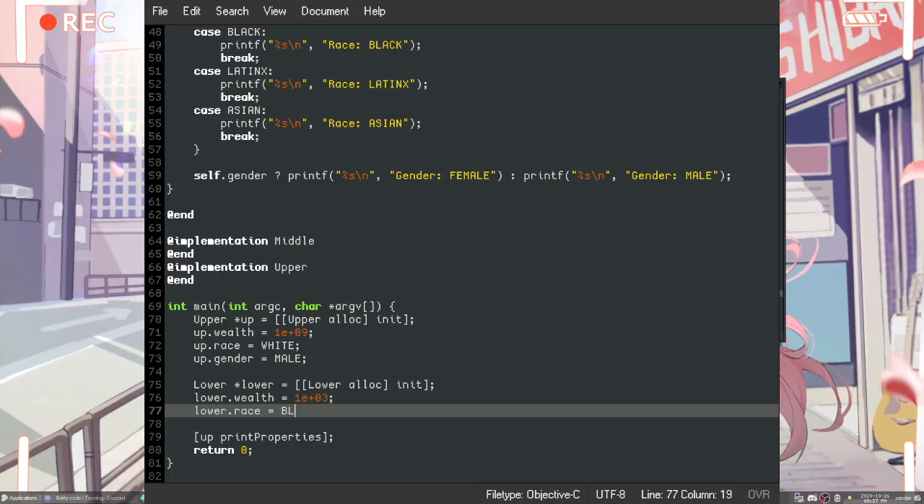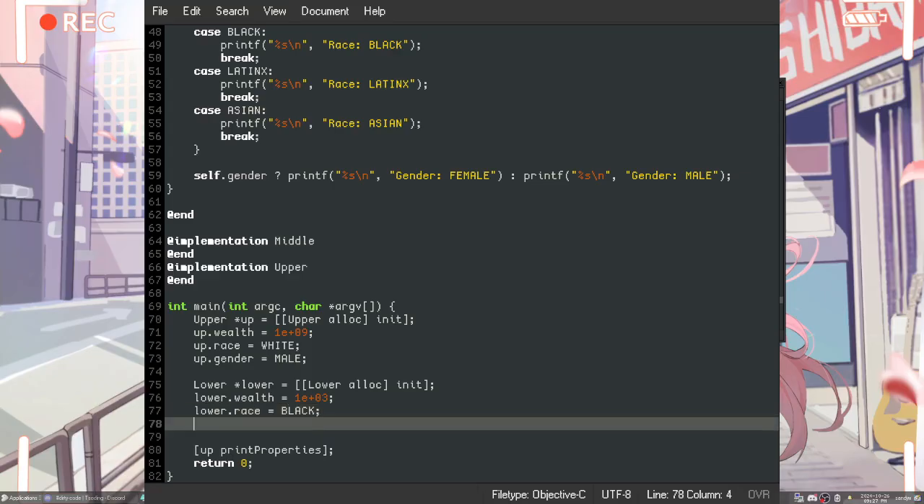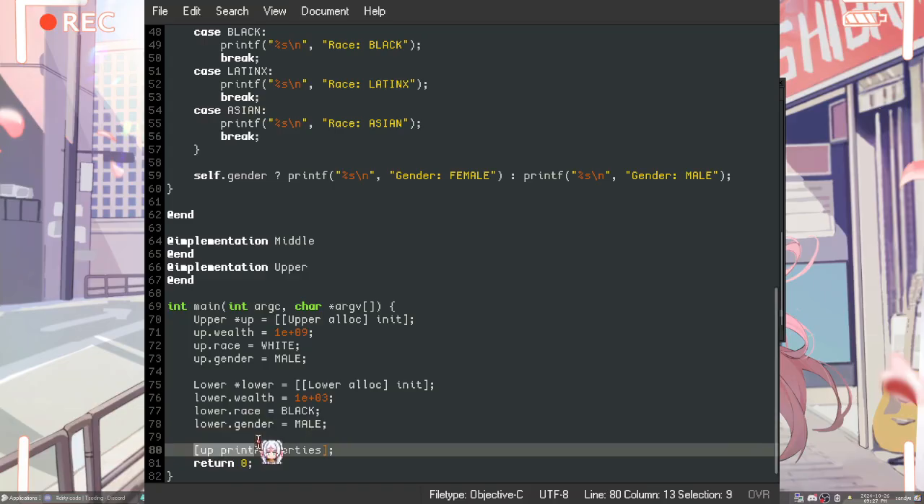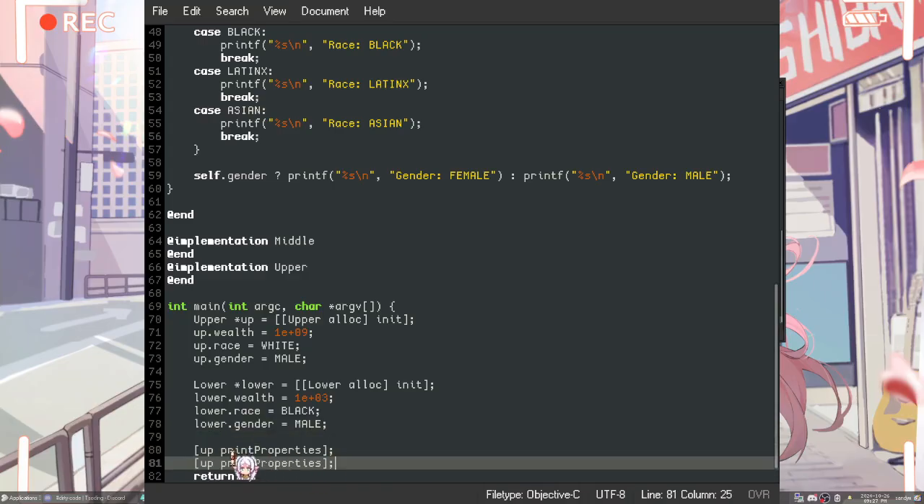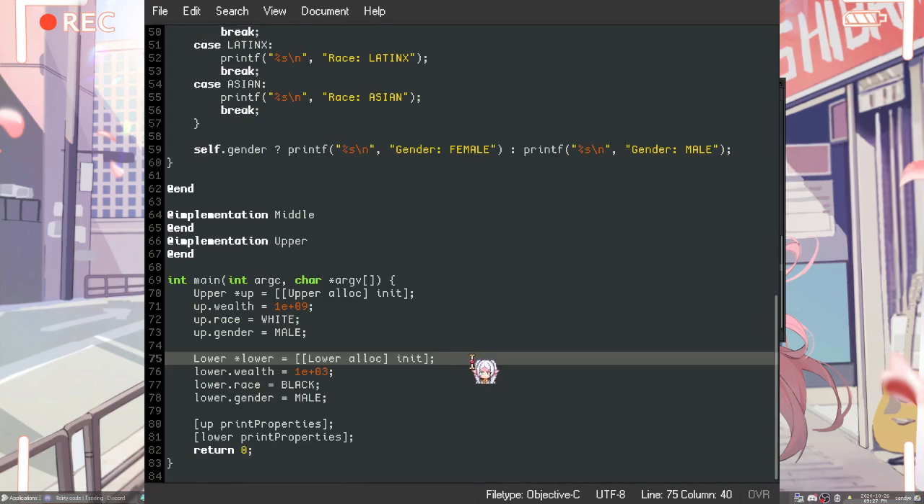Lower.race. Make it black. Lower.gender. Let's do male again. And we can send the same message to our lower classmen here. Compile it again. And, oh, see, it just works. It just works. Object-oriented programming is great. Class hierarchies, they make everything work. They make everything work. It just works.